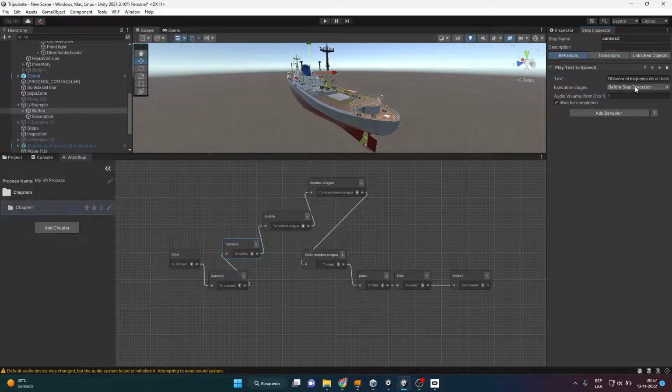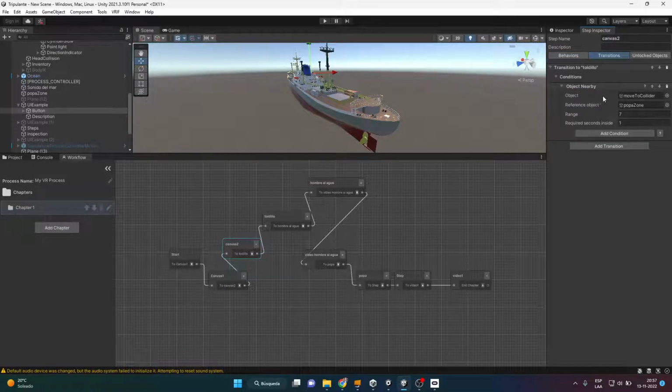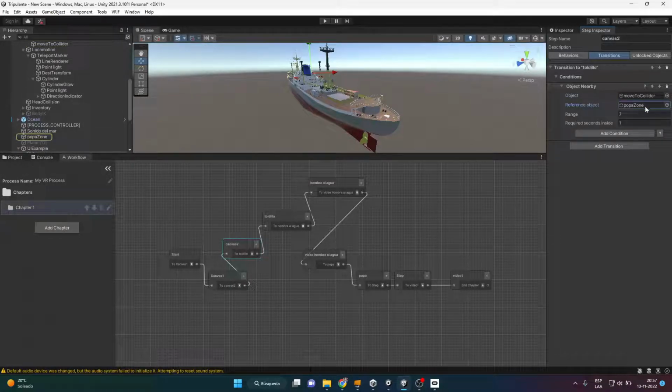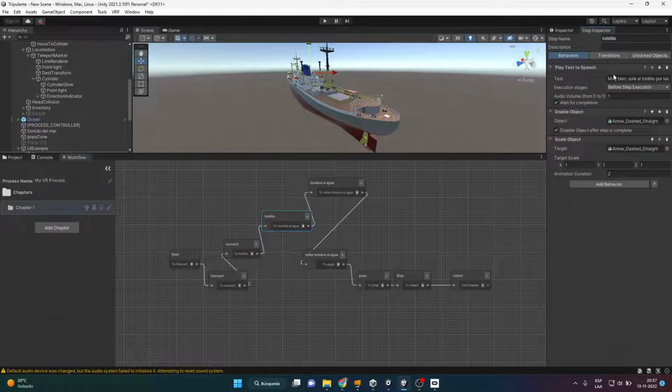And here, in the behavior, it will first be saying the instructions for the second canvas, which is to take a look at the chip and go to the back of the chip. And the transition will check if the object, meaning the player, will go to the target zone, to the checkpoint. When that happens, it goes to the next step, and the next step is telling, okay, now go through the stairs.